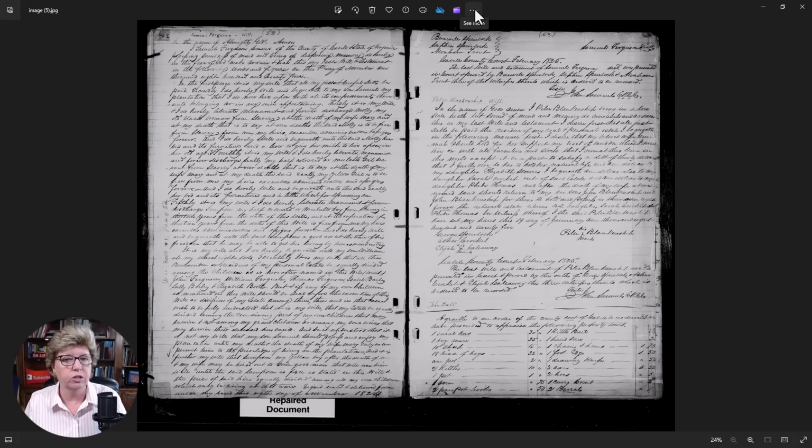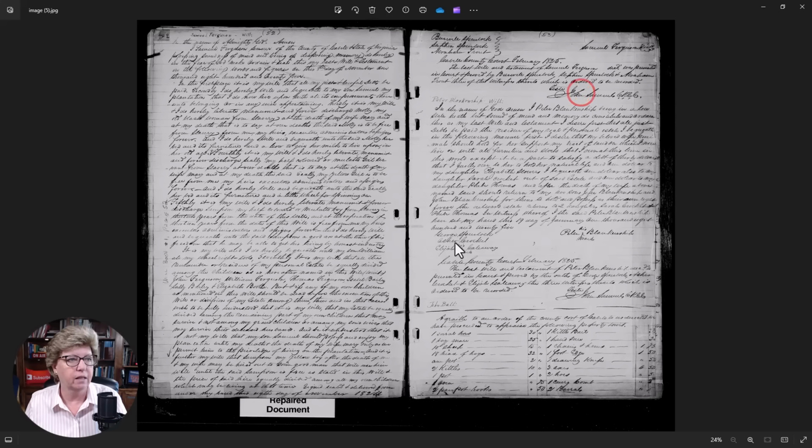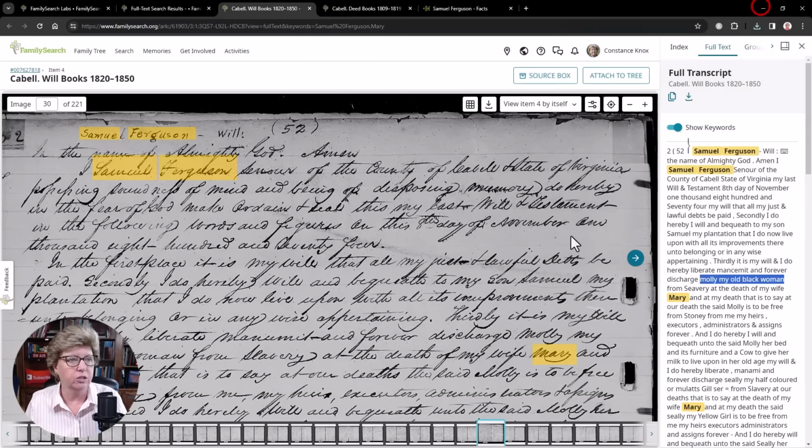Sometimes it saves it as a JPEG and sometimes it saves it as a PDF. And it doesn't seem to have a rhyme or reason why, because when I did this before, it didn't want to save it as a JPEG. So save as, and save it wherever you're going to save it. So now we have that version as a JPEG.